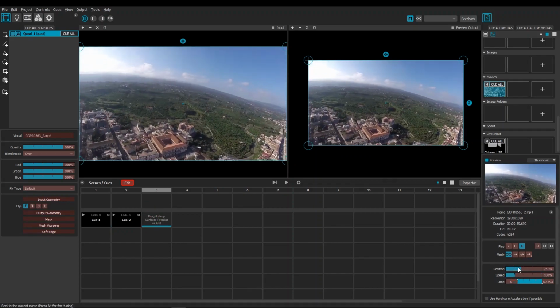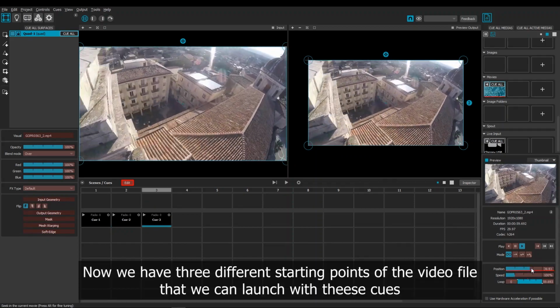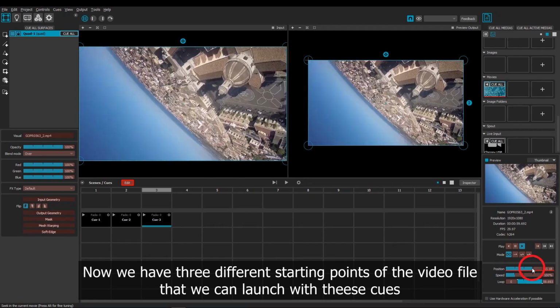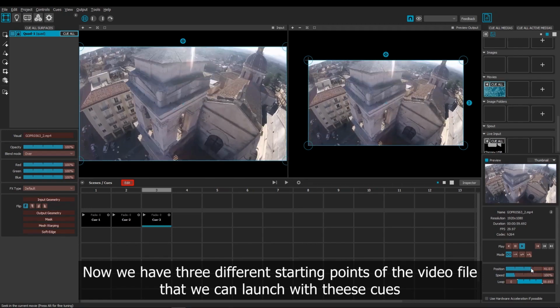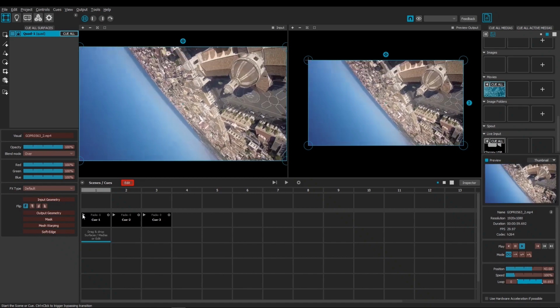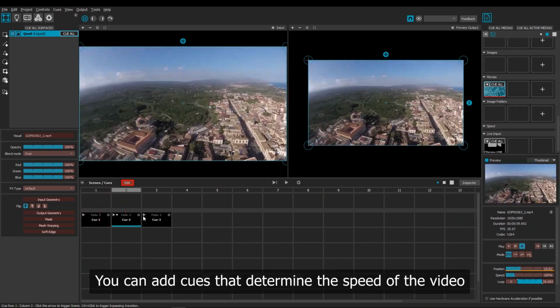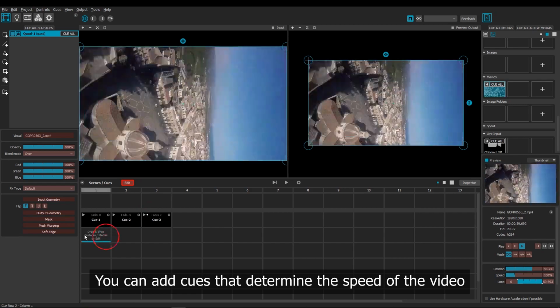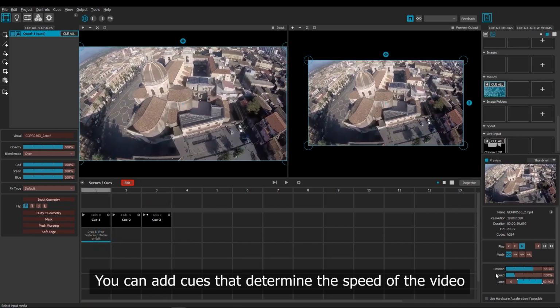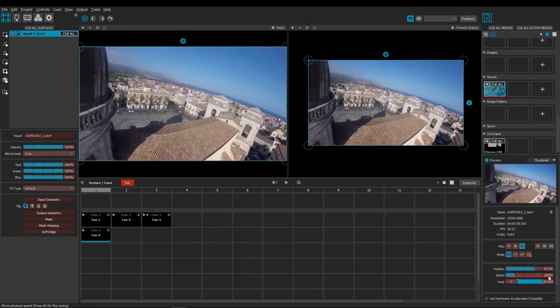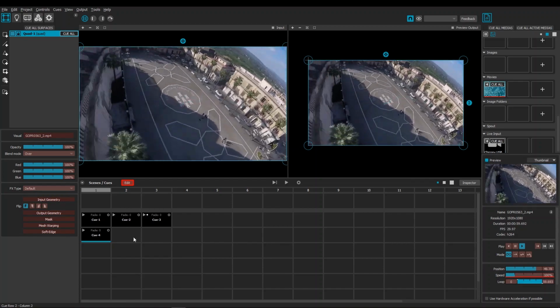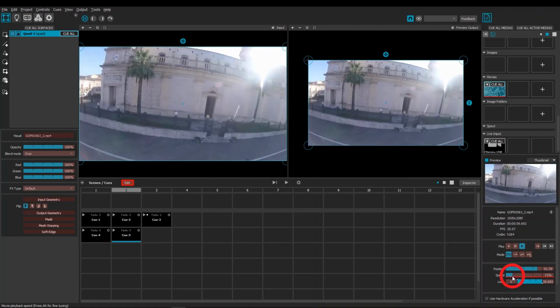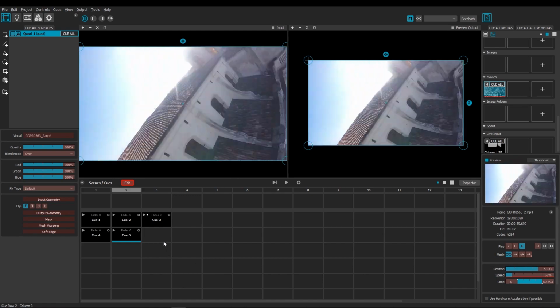And then we can select another queue and set another starting point to this one. And then let's make another one. And so now we have three different starting points that we can launch with these queues. Now, let's also create some queues that determine the speed of the video. Let's make one by just clicking on the speed parameter to create a queue with just normal speed. And then let's do one that's slow. And then one that's fast.